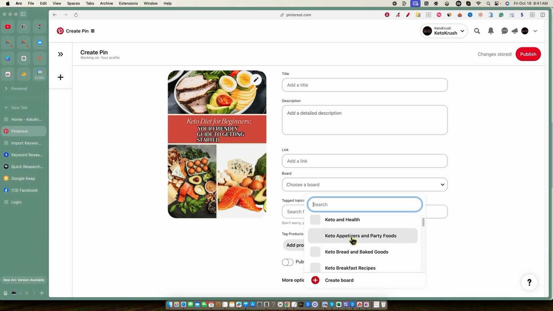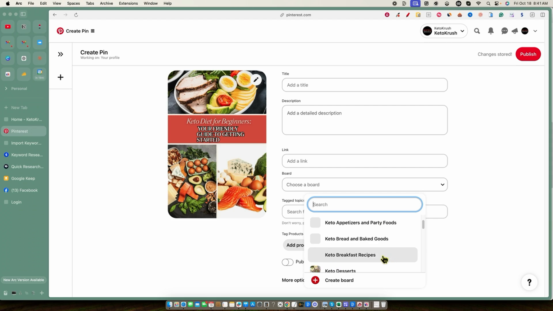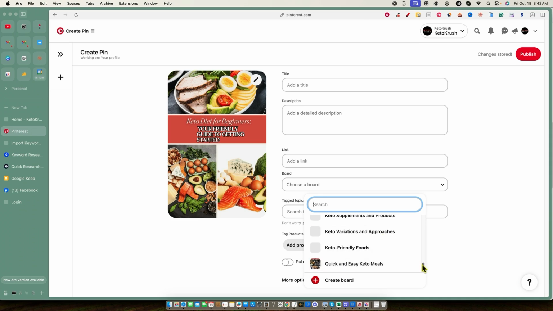We have keto health, keto appetizers and party foods, keto bread and baked goods, keto breakfast recipes, keto desserts. We have a lot more pinning to do to be able to put pins in each one of these. But we have keto dinner recipes, keto for beginners, keto lifestyle, lunch recipes, keto meal planning, keto Q&A, keto side dishes. So you can see we have about 20 boards created because, instead of just calling everything keto recipes and putting thousands of pins in one board, I think it's better to break it up into different categories.